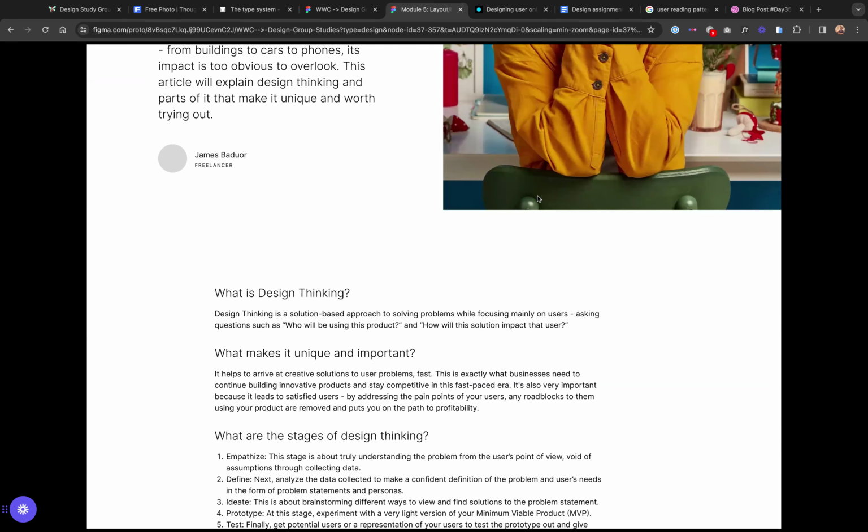Now, the next thing I want to touch on quickly has to do with spacing, okay? So I'm just going to drag this down. Let's say this is iteration 6.